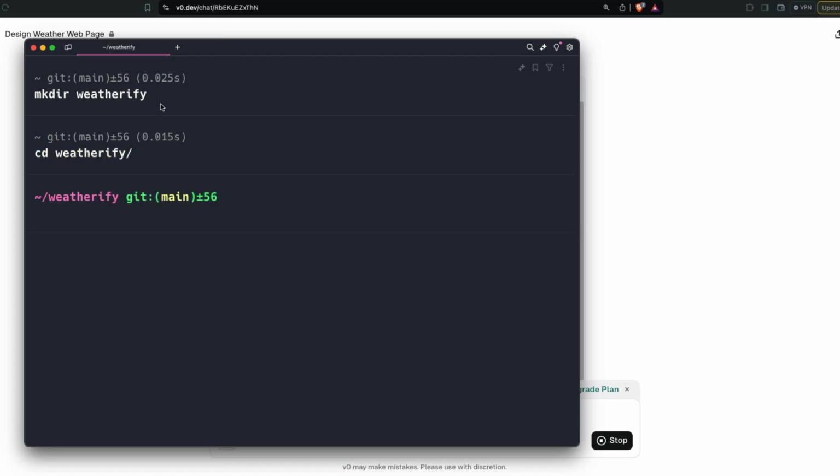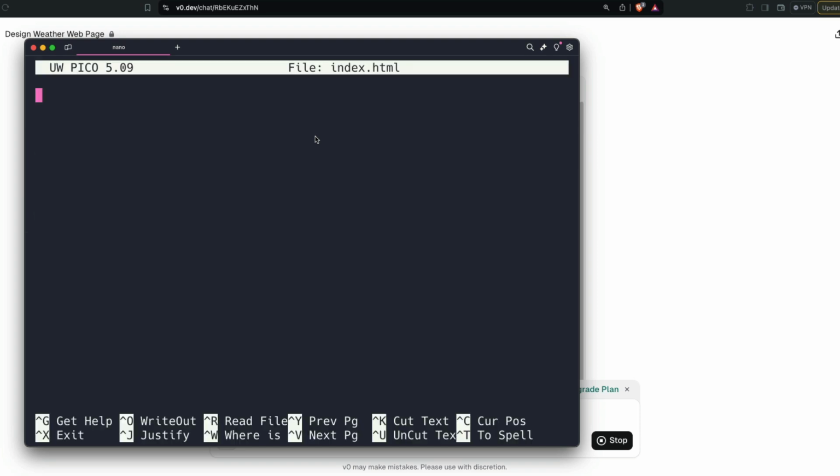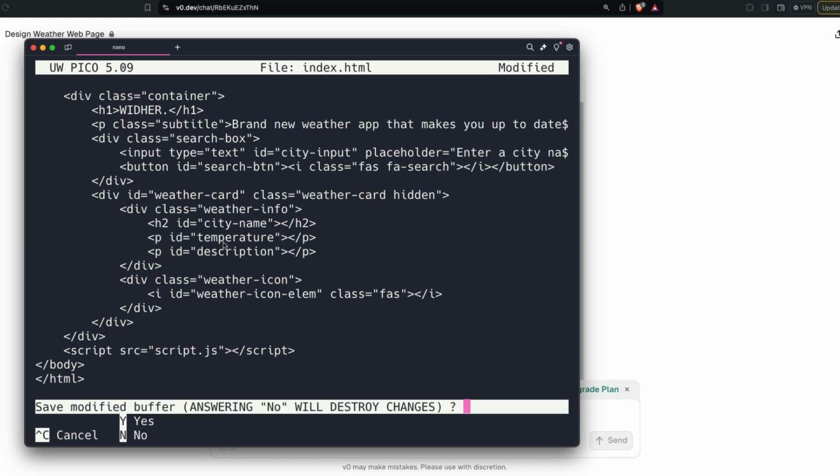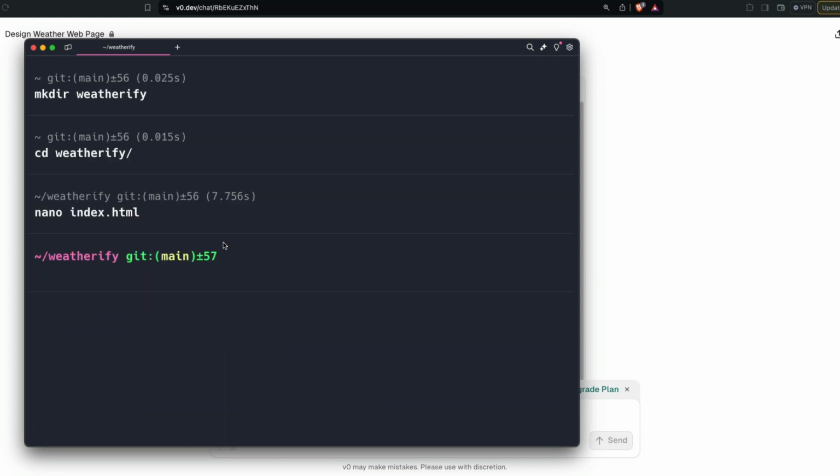And after you go there, then you can do cursor space dot if you have set that up as a CLI entry in the path. Or what you can do is you can just do nano and then start creating the file. Like for example, I can say nano index.html and copy it, paste it here, control X, where it will ask you to save, and then save.